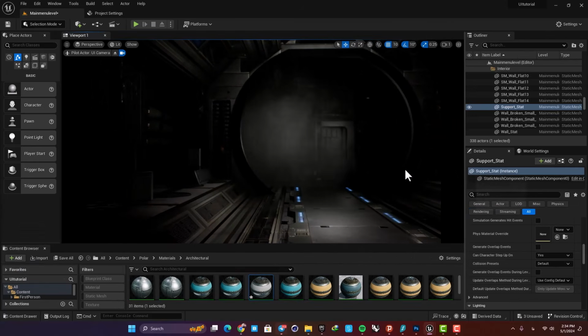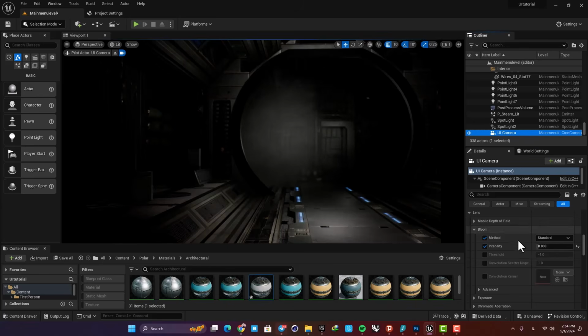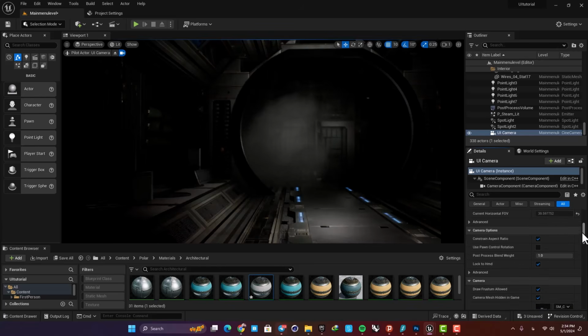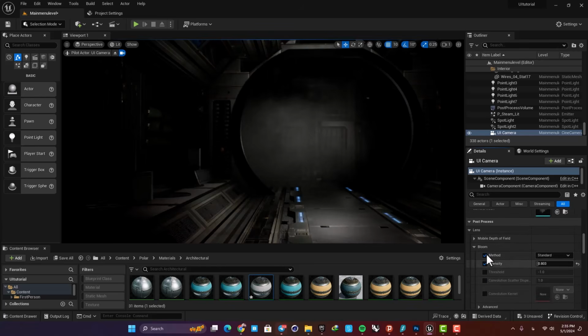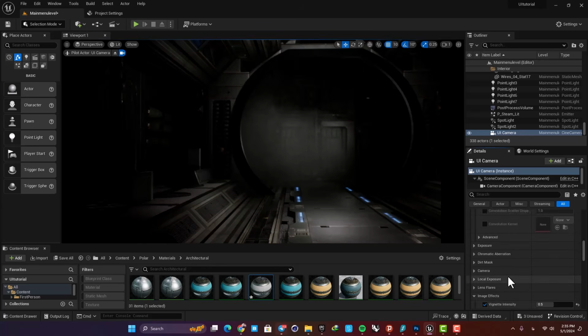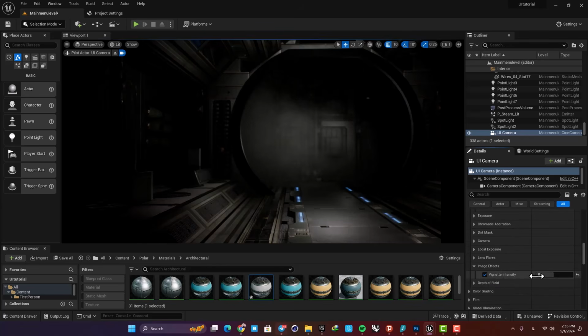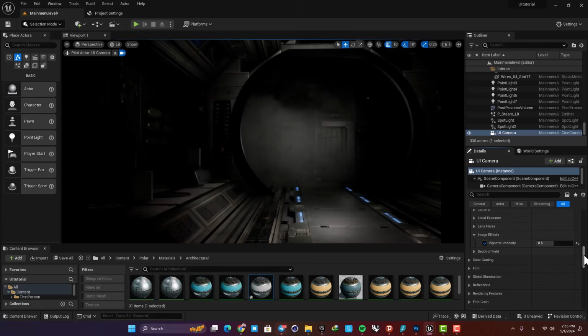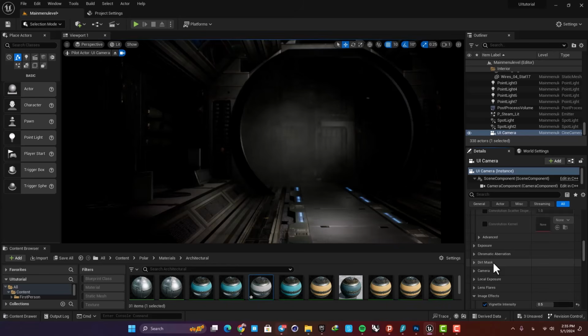For your camera, you have a couple of settings that enable you to make your image even more interesting. For example, you can add some bloom to your image, or you can add a little bit of a vignette and make the edges a little darker. Feel free to play with these settings and make it look as you like.